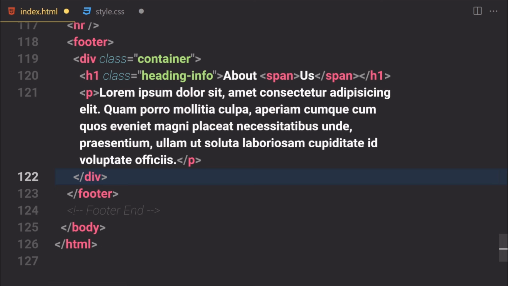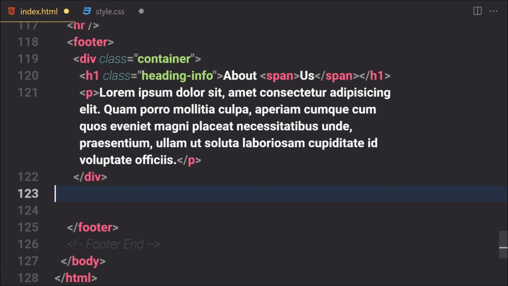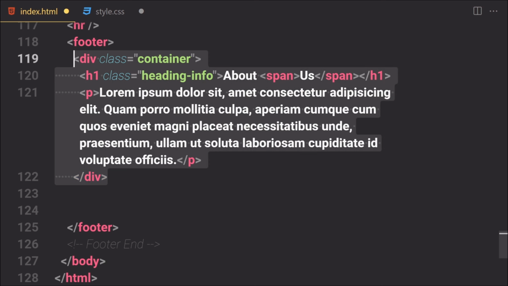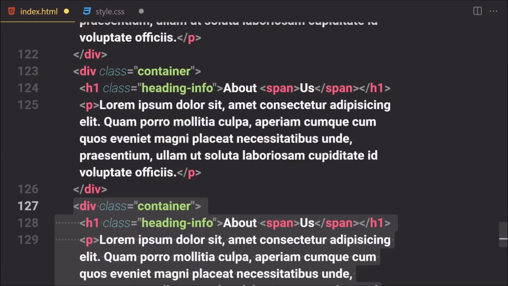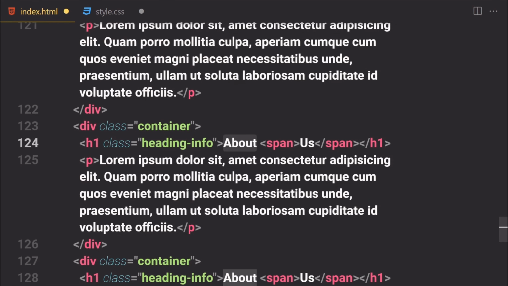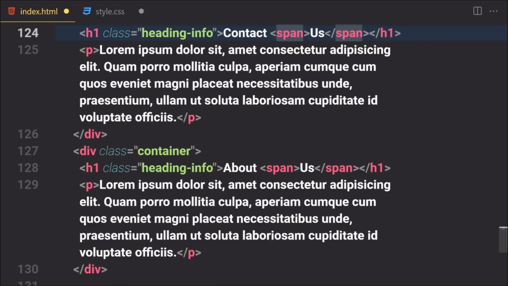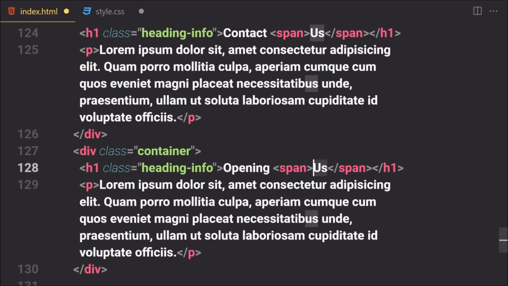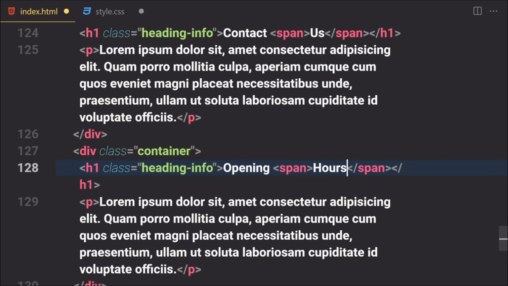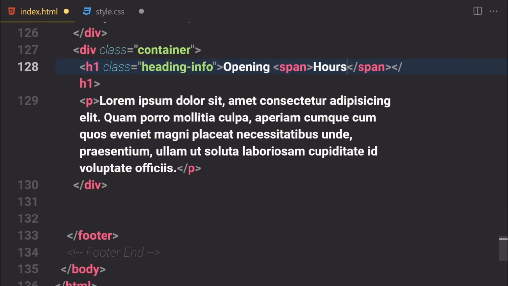And now underneath this div, what else do we have to do? Underneath this div, I'm going to duplicate that a few times. Why not? You know what, let's just see. I'm going to duplicate these 2 times. So 1, 2. So we have container and heading info. Now let's change the title to be something else, maybe contact in this case. So contact us, about us, and opening hours would be fine. Okay, so we are now totally done with this container section.